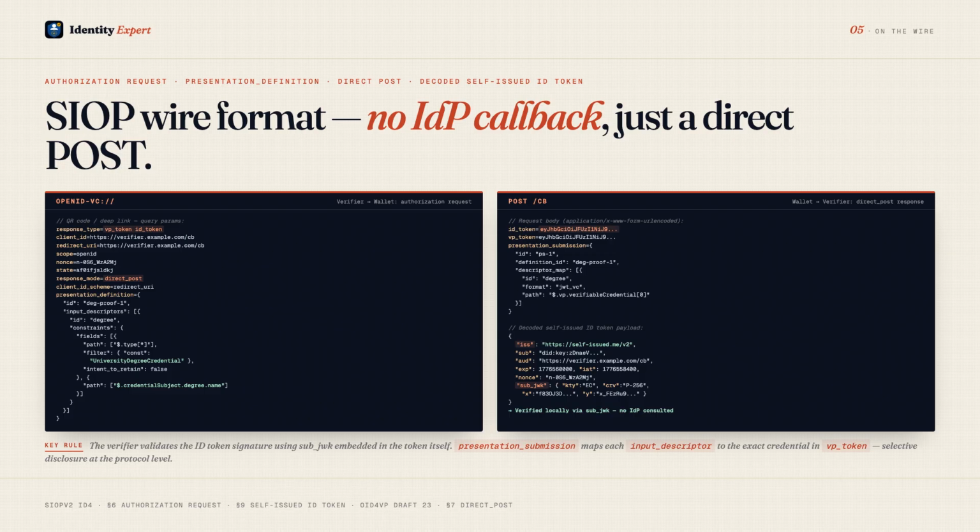The wallet responds with a direct post to the verifier callback. The body carries the ID token, a compact JWT, the VP token, a compact JWT containing the verifiable presentation, and a presentation_submission object that maps each input descriptor to the specific credential in the VP token. The self-issued ID token decoded shows iss set to the self-issued me v2 URI, sub set to a DID key DID derived from the user's key, aud set to the verifier, exp and iat for freshness, and the sub_jwk field carrying the raw EC public key. The verifier uses sub_jwk to verify the ID token signature locally, no IDP involved.